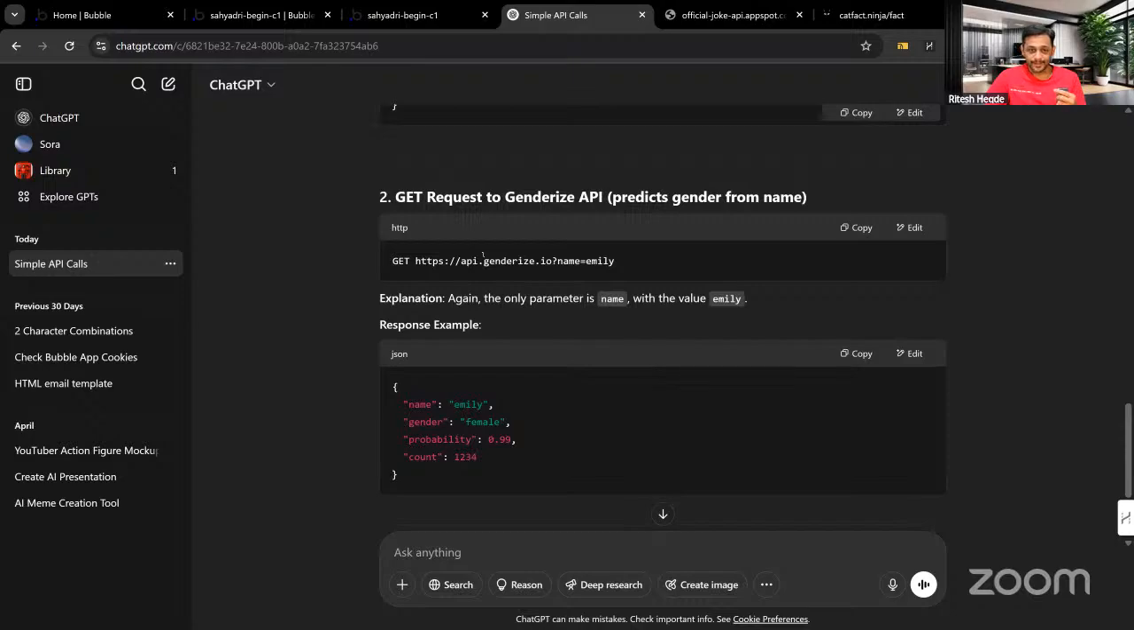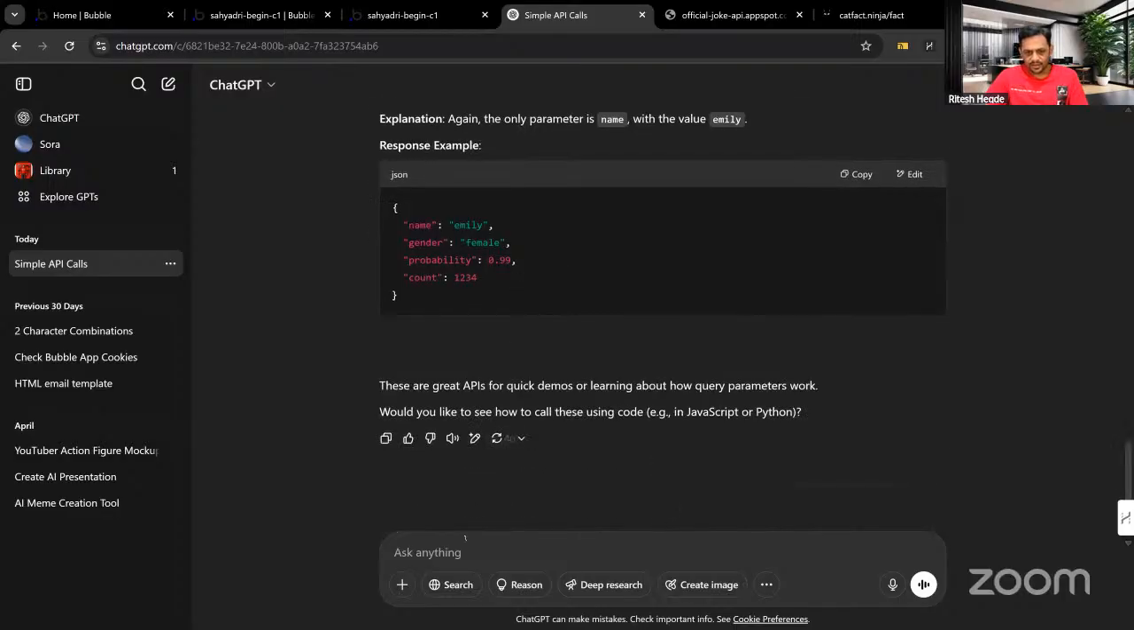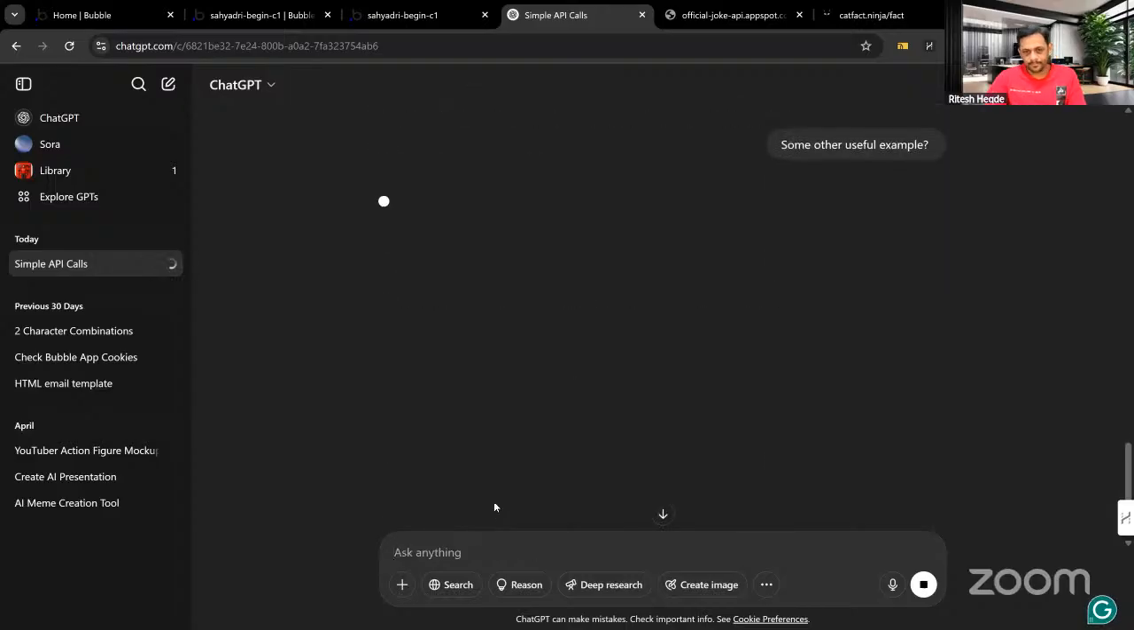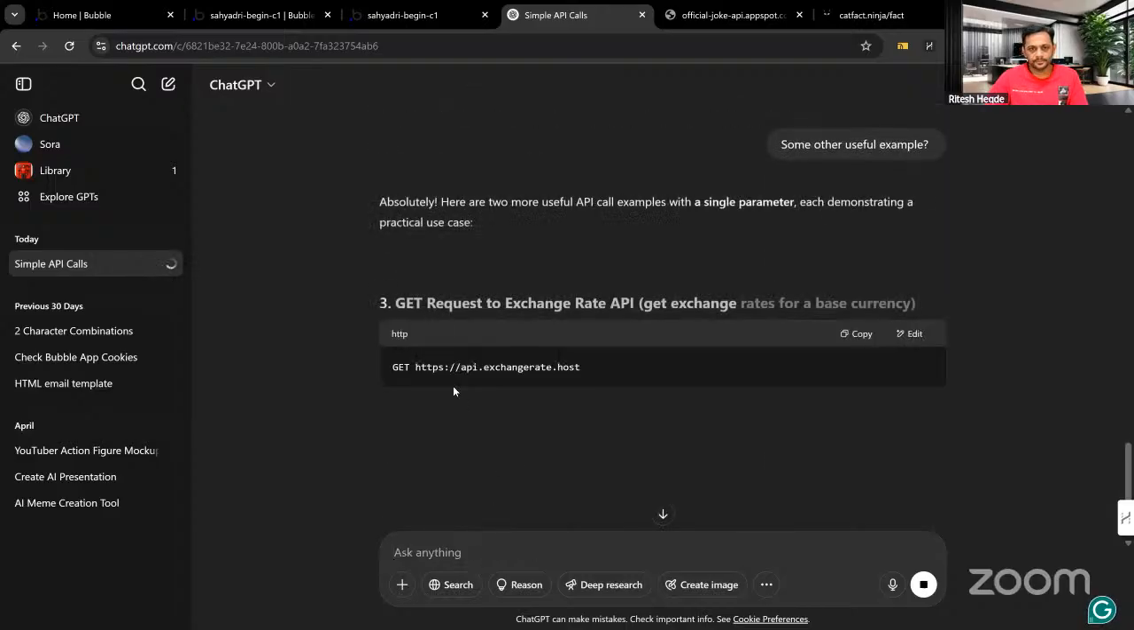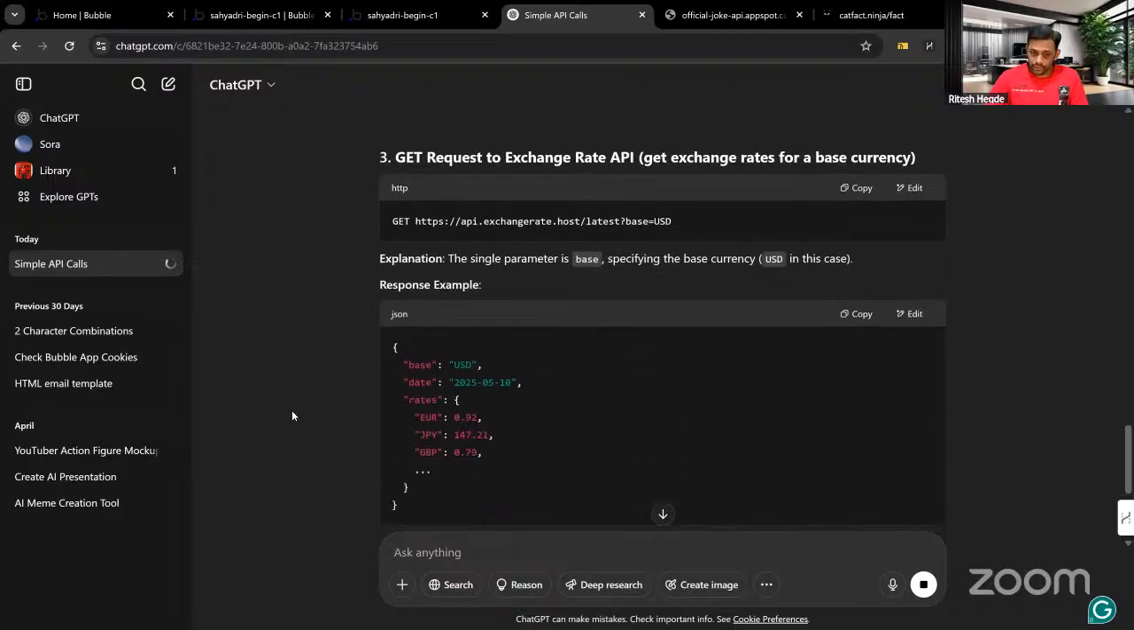Right. And okay, this is very similar. I mean, it just checks the gender of a name, right? Let's not get into that. Let's see some other example. Another useful example. So this is a good one, right?